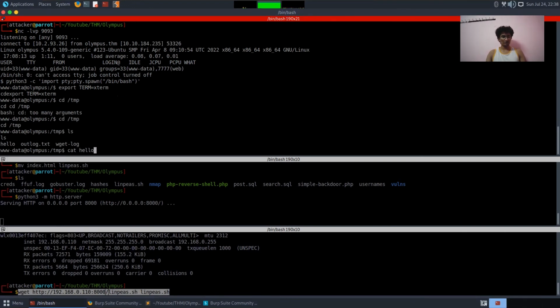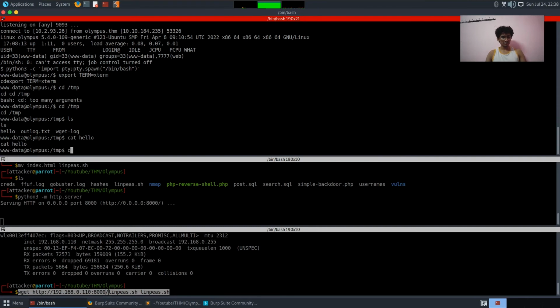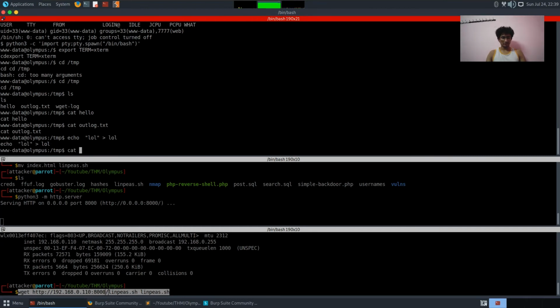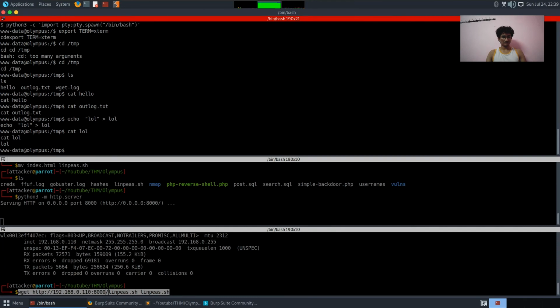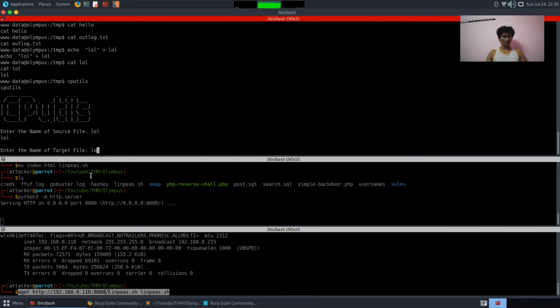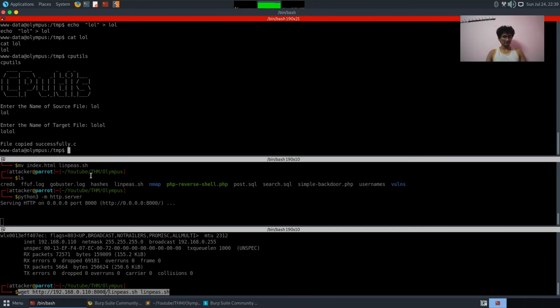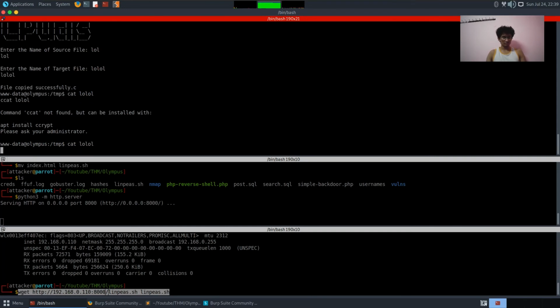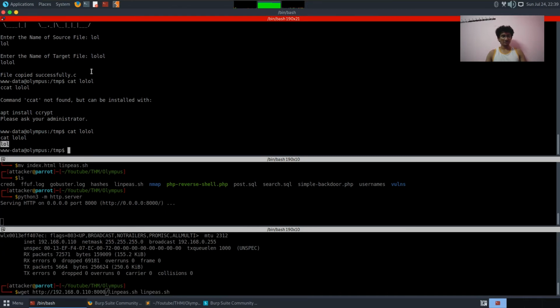And here if you do cat hello, you can see that it is copying the file. Probably it's doing the same thing. So let's just echo lol to lol, and if you do cat lol, you can see that lol is in it. So let me use cputils here, lol, lol, and you can see this is copying the file.